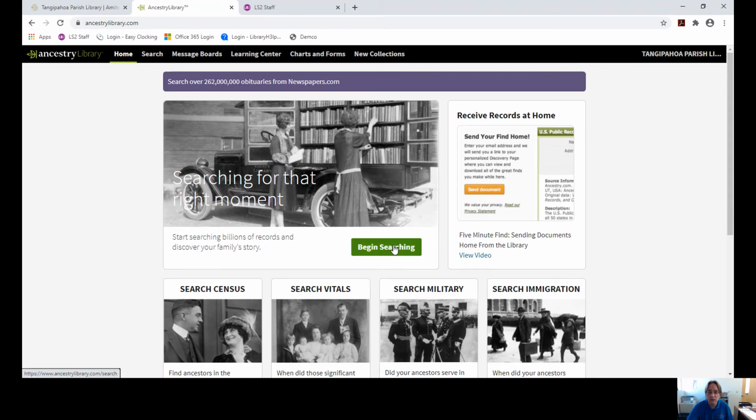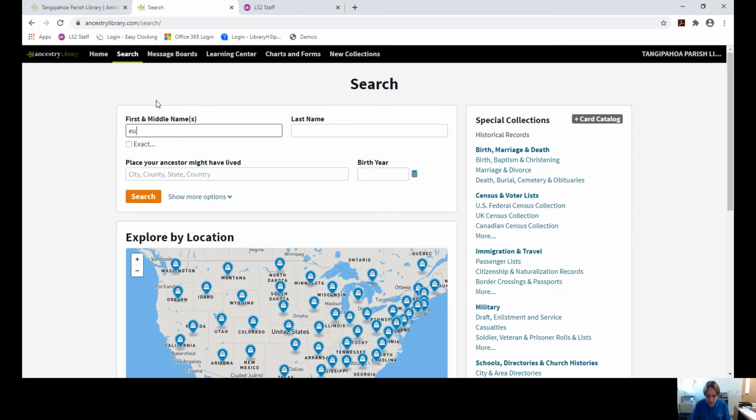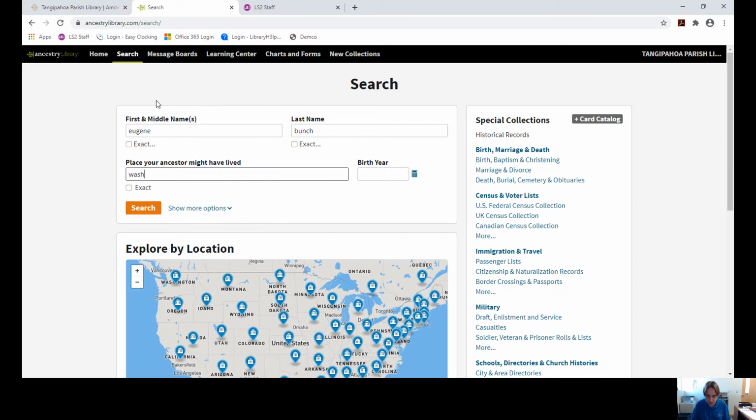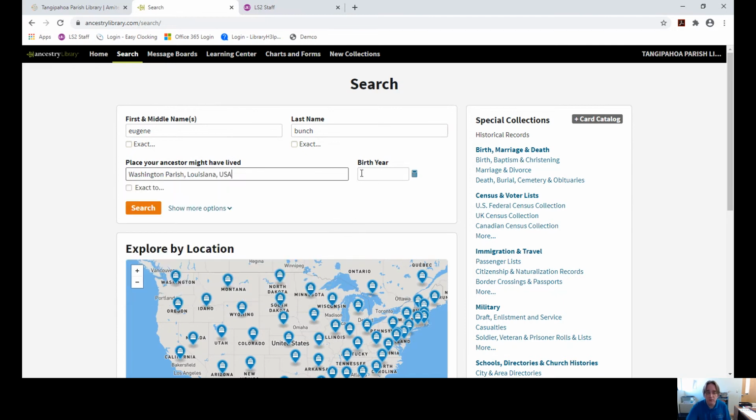To get started, click on Begin Searching. Here you'll enter 3 basic pieces of information: a name, place where the person lived, get this off the drop-down as you're typing, then enter the birth year or estimated birth year, and click on Search.